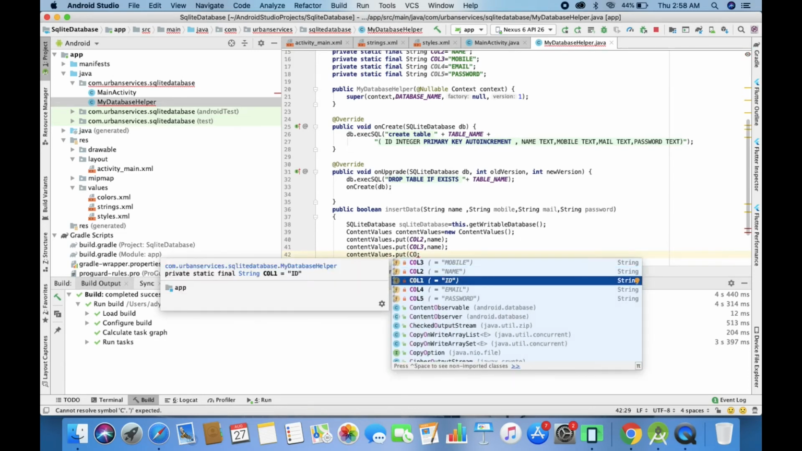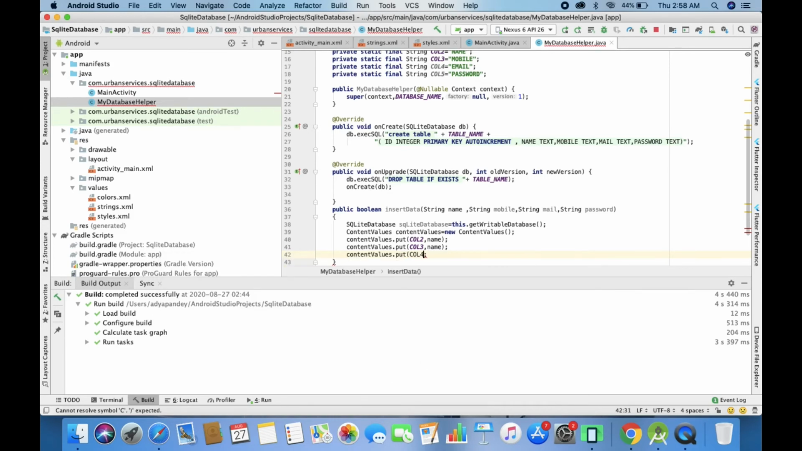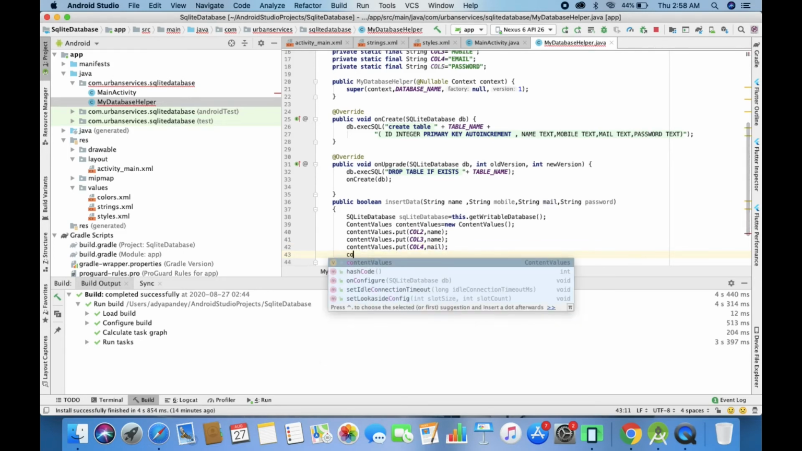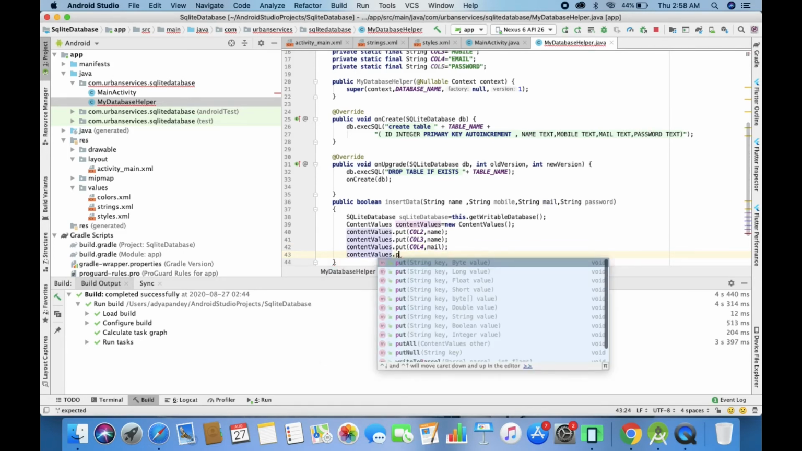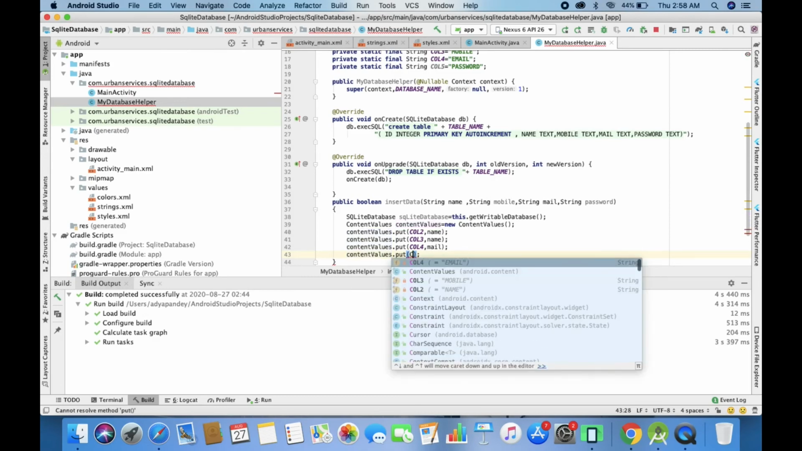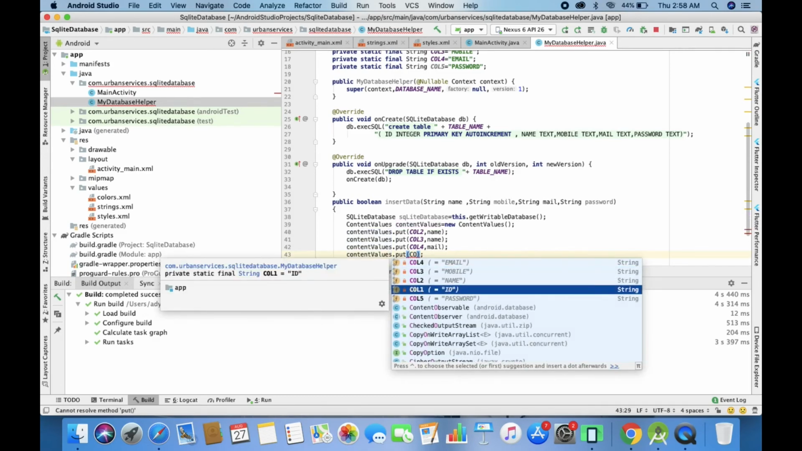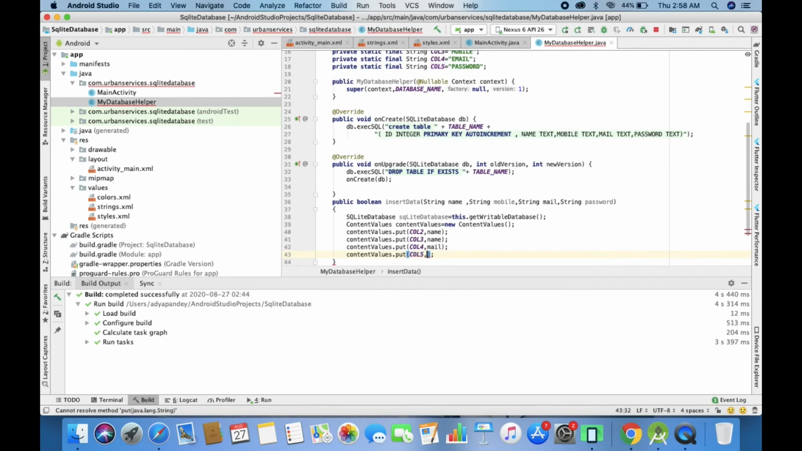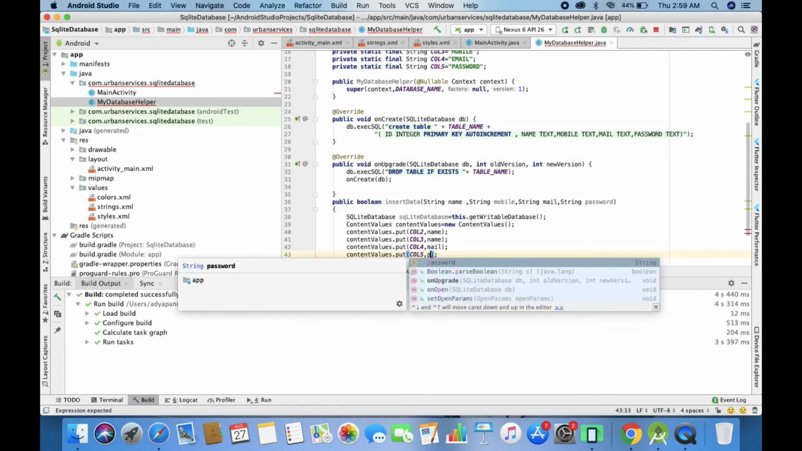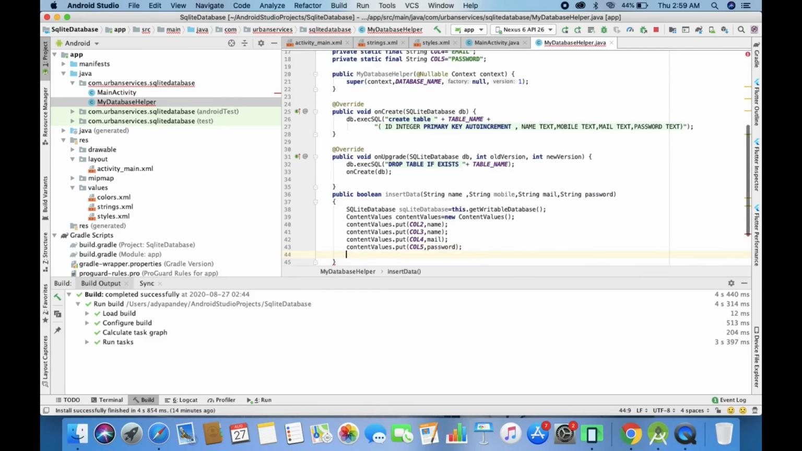When you are doing the thing dynamically, you get a little confused. First write the code, or first write flawless code. So COL_4 is the mail, and the final one, here I have written name 2, I can change it later also, don't worry. So contentValues.put the mail, and this last one is the password.